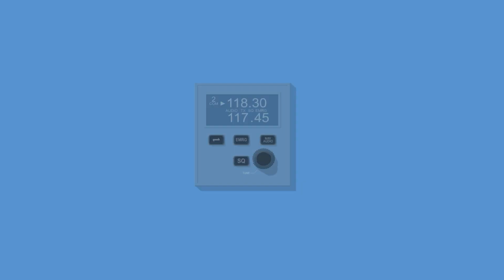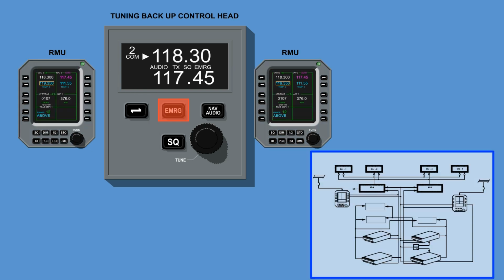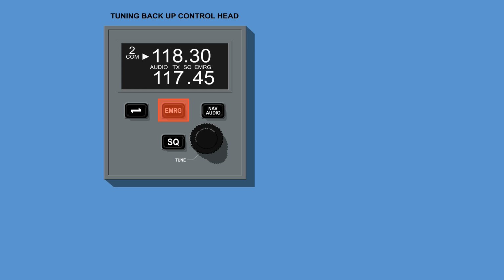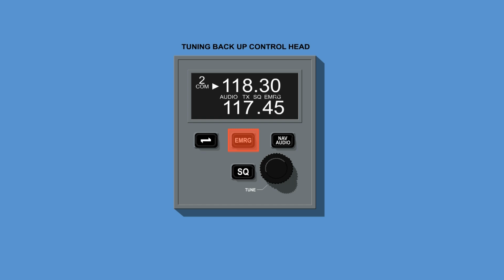In the emergency mode, the tuning backup control head provides a backup for both RMUs or all radio system buses. The operation in this mode is identical to the normal mode, except that the reading of the radio system bus and comparison of the information to the displays does not occur. Besides, whatever frequencies are shown in the display are sent to appropriate COM and NAV units, along with a bit which is set in the data word.